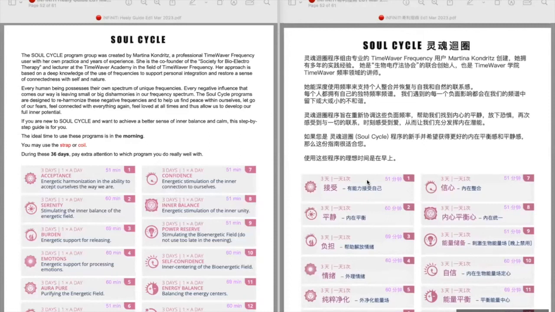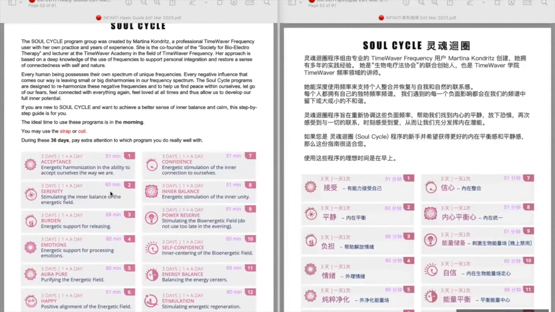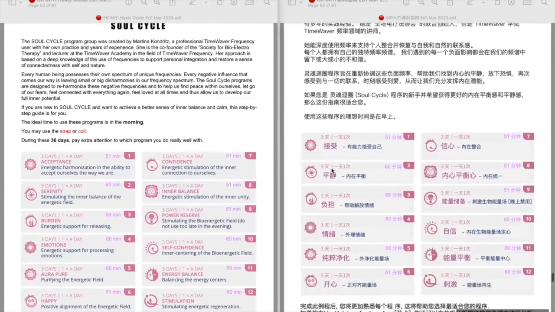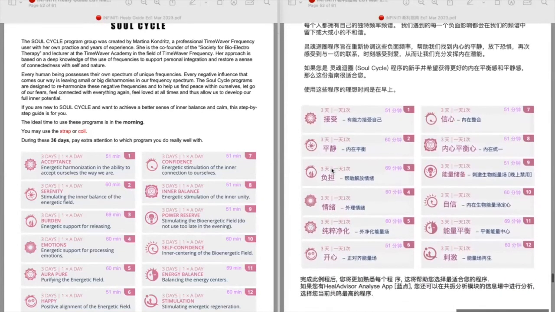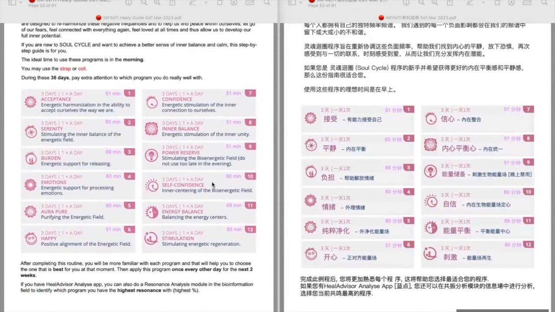So follow this whole thing here. All these 12 programs, 3 days, once a day, and then feel your experience, and then see which one you need, and then you use that more regularly. You can just read this.